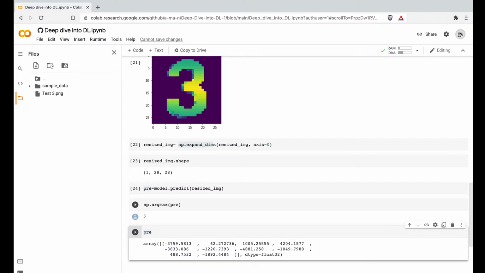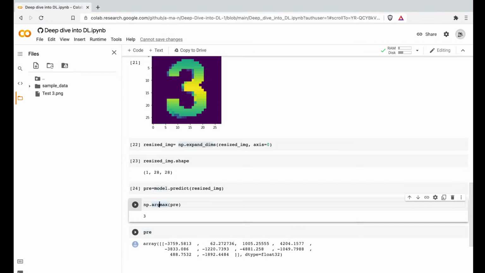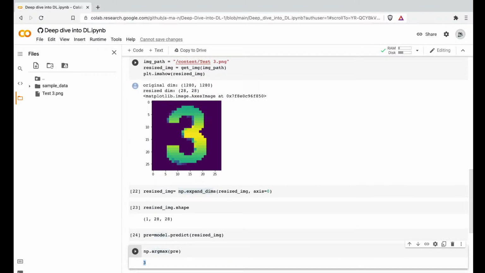And when we write np.argmax, it gives the index of the highest value in the whole array, and that is how we get the number 3. So basically I tried to load the number 3, and it gave the number 3, so our model is working. You can try with different images and different combinations. So that is how you actually predict this number.